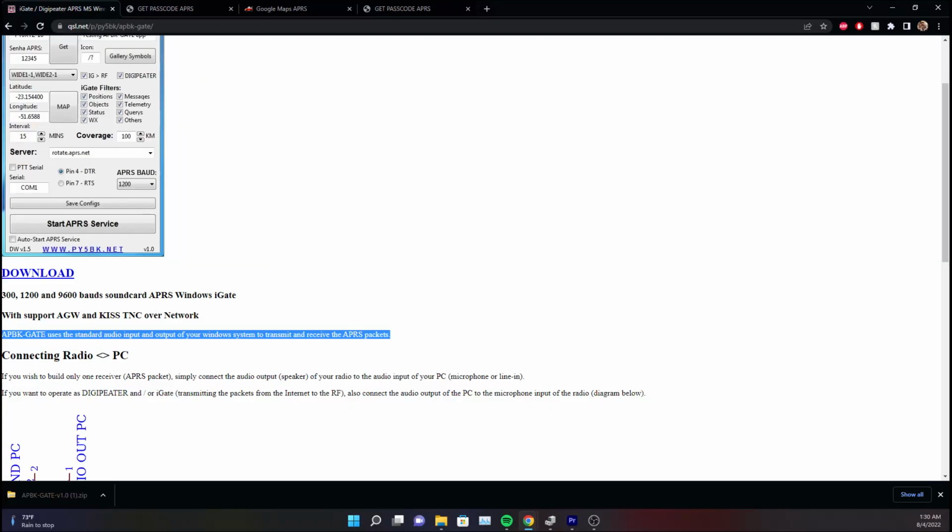Real quick before we start, I do want to mention that APRSIS is using your Windows default input and output sounds, so you need to make sure the defaults are set to the DigiRig input and output, and you won't be able to use your computer for other audio. This is just for an iGate.